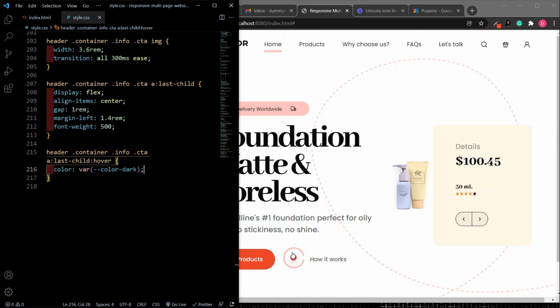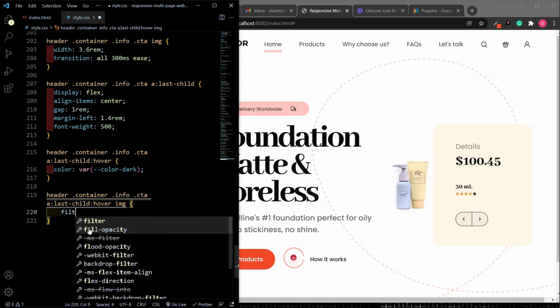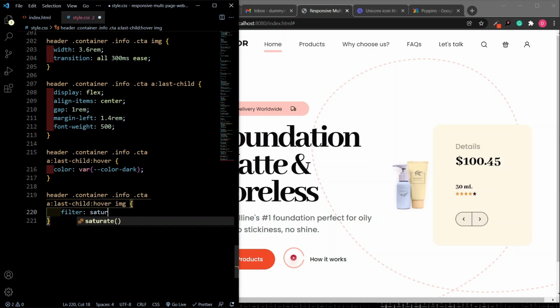Now I want to change this image as well. This is an image, that is why it is not changing with the text, so I'll have to change that separately. I'm just going to gray that out and change the saturation of it. So on hover I want to change the image. I'm just going to change the filter saturation. The saturate is going to be 0. Now when we hover we should have that effect.